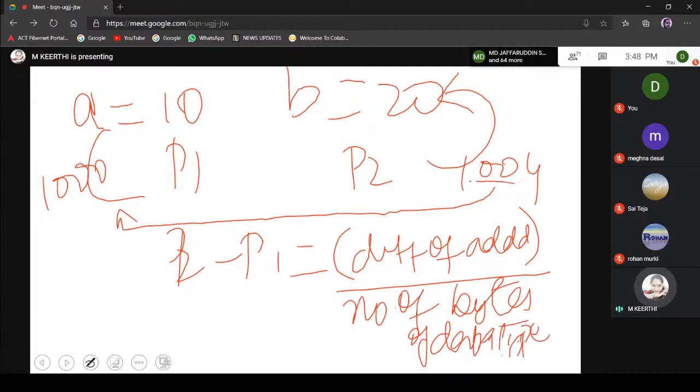So what is the difference? 1004 minus 1000 is 4. As A and B are integers, how many bytes of memory do they occupy? 4 bytes. So it is 1. So P2 and P1 differ by how many memory blocks? Only 1. So this is the internal thing that happens.